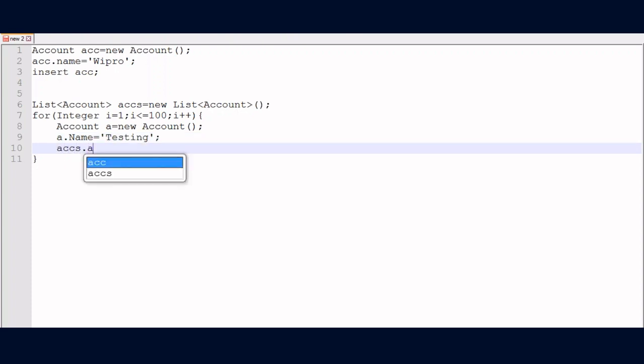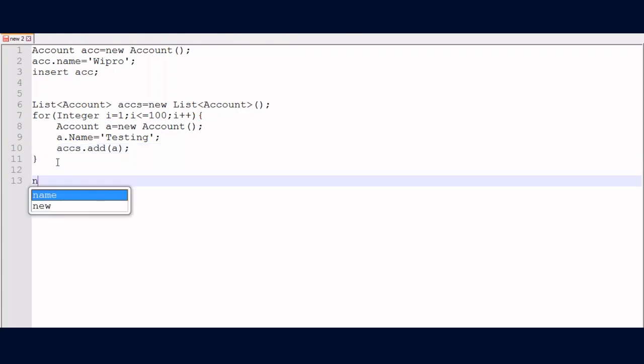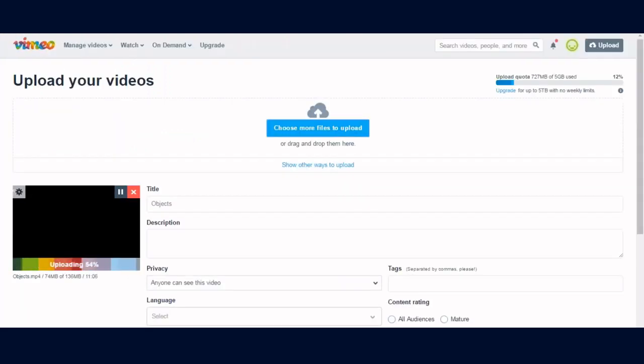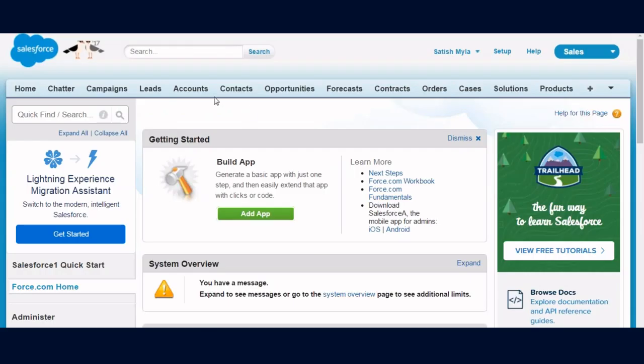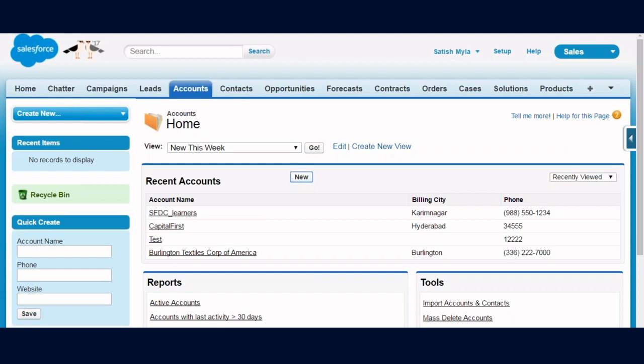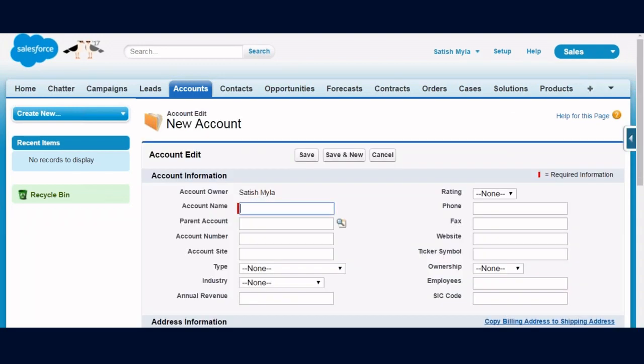I add to the list, acs.add, and now I am giving insert acs. Am I right? When you are trying to insert the data, are you sure that every time you insert only one record? No. Let us say I am inserting the data from here. Let me go to the account object, click on account, inserting a new record. Yes, I am inserting only one record.